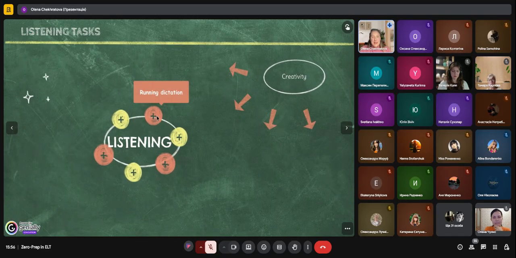The next one, running dictation. Love it. If you have an opportunity, actually, you can do it only offline, obviously, because you need to run for that. Not you, you are not going to run, luckily. If the classroom is quite big, you provide the students with some text and they have to run, one student will run to the blackboard, let's say, read one sentence, run back to the group mates and retell what he or she has read, so they can then write it down, again a combination of all different skills.